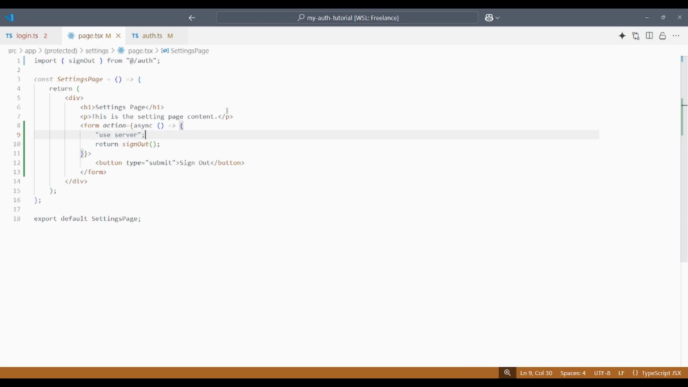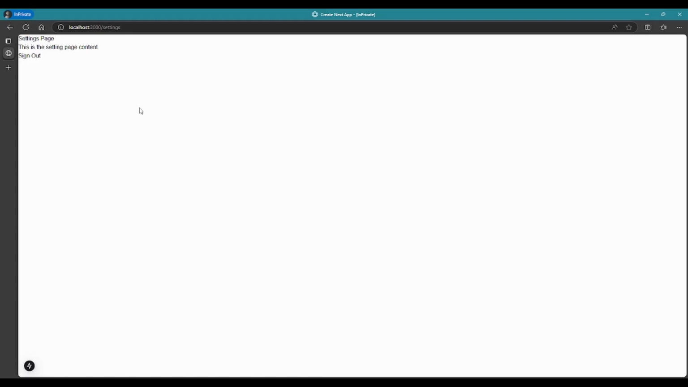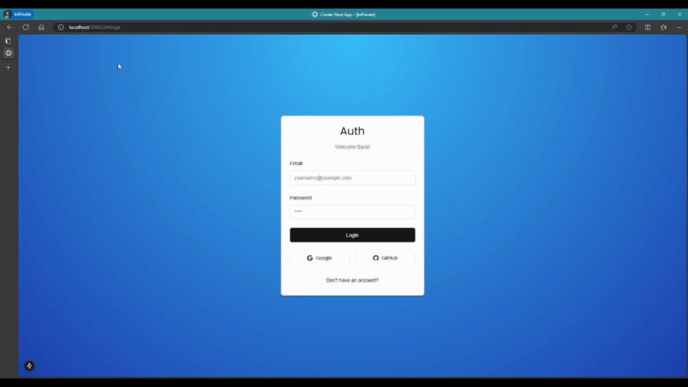Now let's go to the browser. Let's type here name, example.com, password, and after some delay we are now redirected to the settings page. And as you can see, here is our sign out button. So if we click this sign out button, we should be redirected back to the login page. So I'm going to click it, and there you go, we are back on the login page.